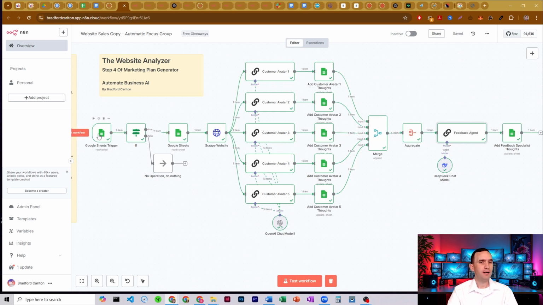But you'll want to set up your credentials in all the Google Sheets nodes. You want to set up your credentials in OpenAI and in DeepSeek. If you don't know how to do any of that, I will have links in the description below on how to set up each and every single one of those.